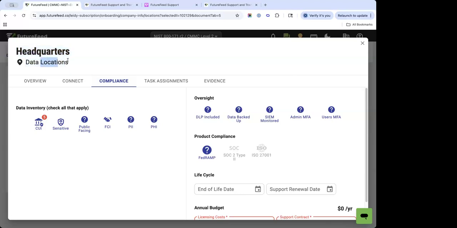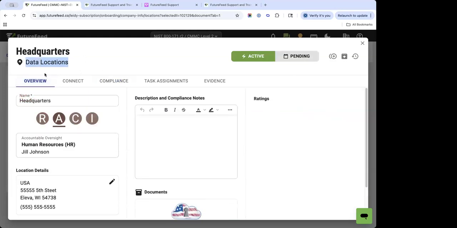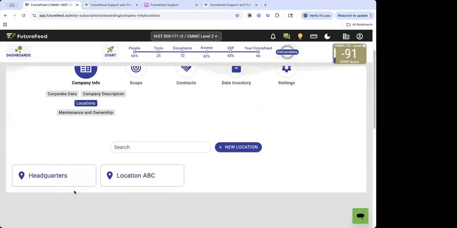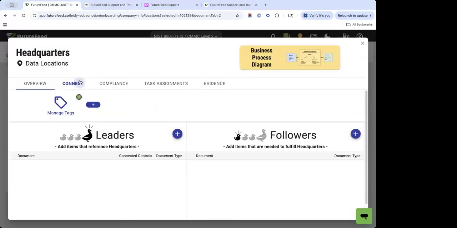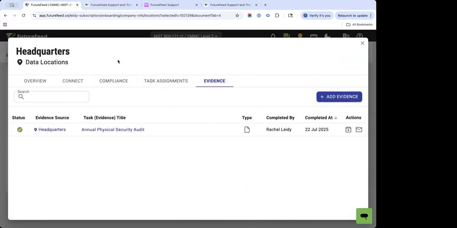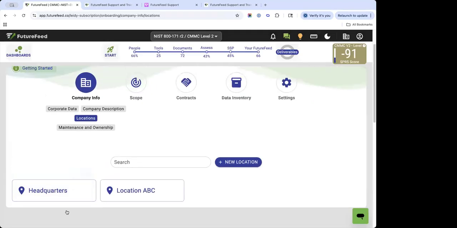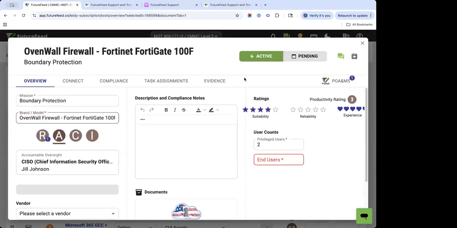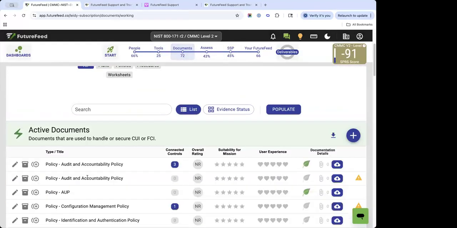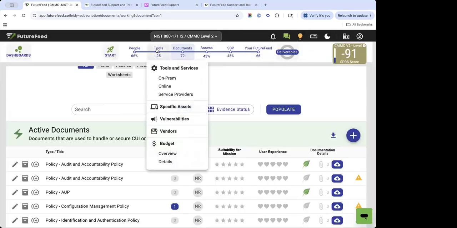Your locations, your tools, and your documents are going to have this same kind of look. They're going to have this folder where it's an entry, a record item, and then you open up a folder. There'll be an overview tab, connect tab, compliance, task, and evidence. This is a location record. If I go over here and select a tool, the same layout. If I go over to documents, same layout. So we'll cover all these fields when I get to tools and documents.